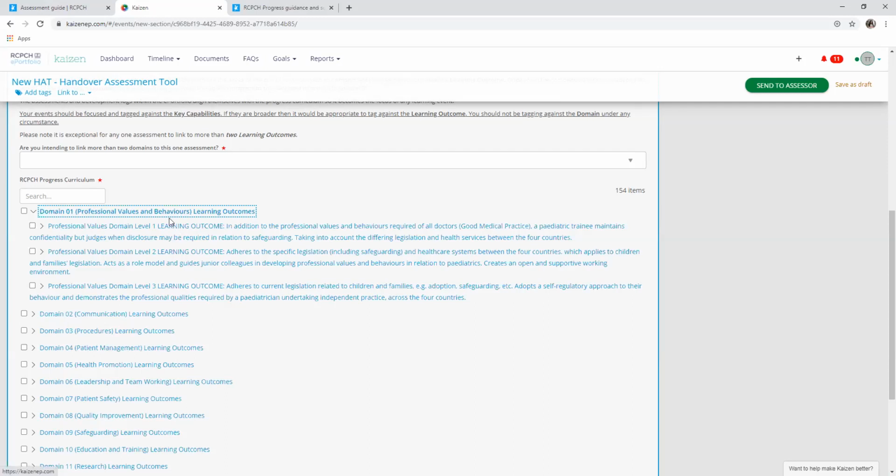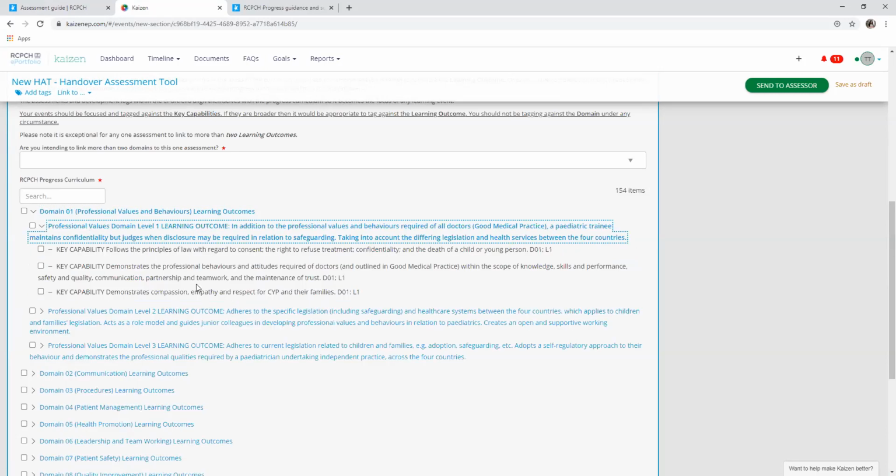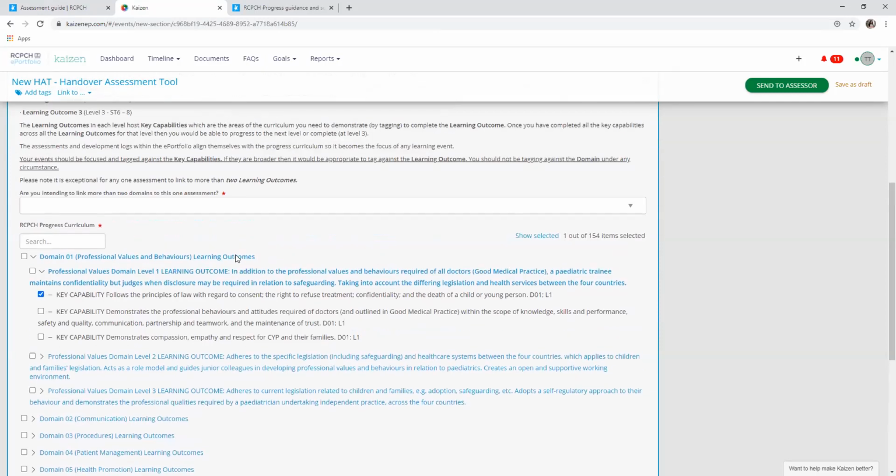When you click on that, it breaks up the domain into each level, so level 1, level 2 and level 3, and shows you what the learning outcomes are for each of those levels. And then if you click on that again, it then brings up the key capabilities for each of those learning outcomes. Now, what we ask you to do is to tag whatever you're doing in terms of assessments to the key capabilities, and that will automatically draw it through to the learning outcome and then the domain. Okay, so if you do that, that will come up as a tag against that.